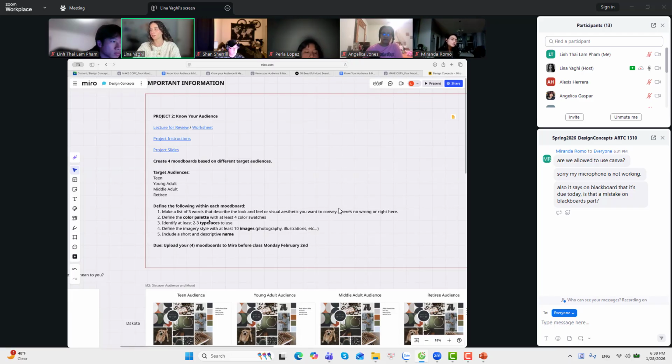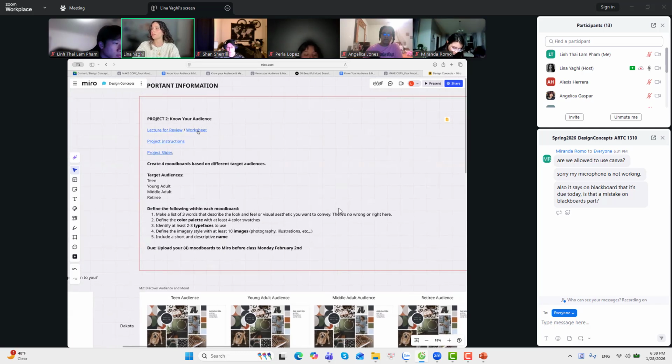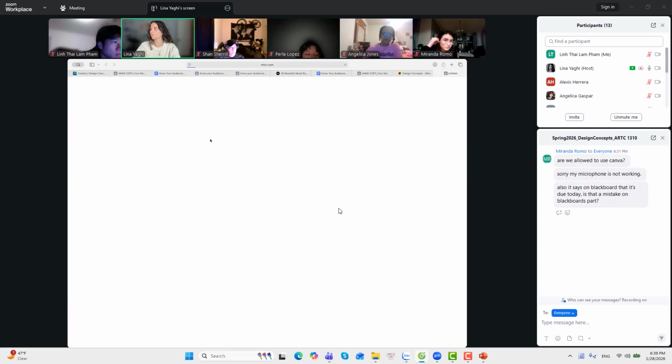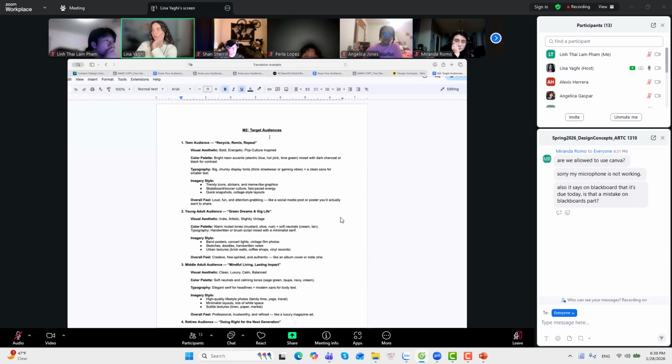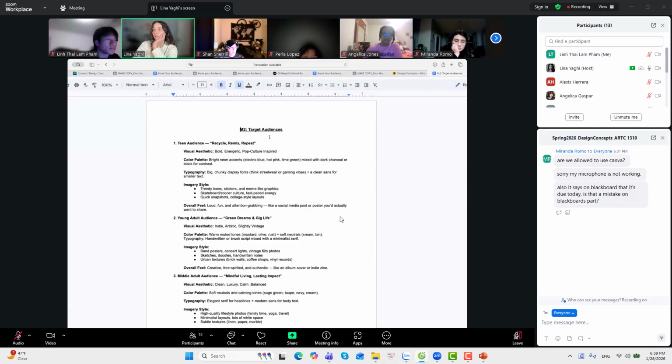And then define the color palette with at least 4 color swatches, your typefaces, your images, and a short descriptive name. So then I've linked the lecture, the project instructions, and the project slides, all of the stuff that we just went over, and then also this worksheet. So if we go into that worksheet, we can see examples of all of these things.